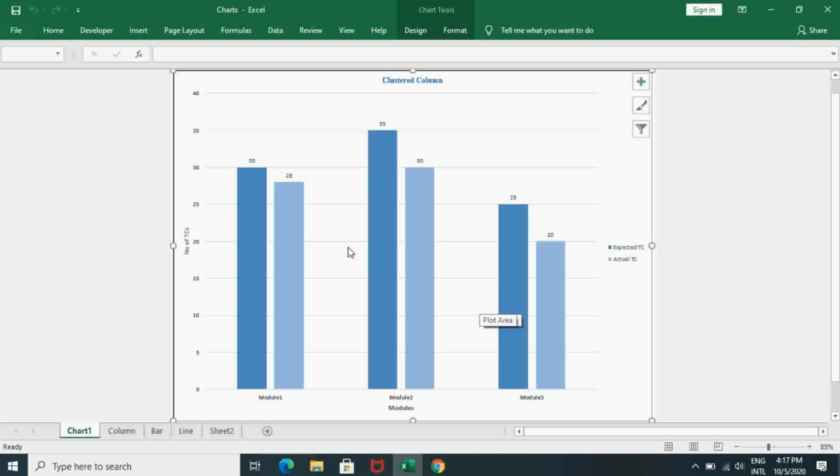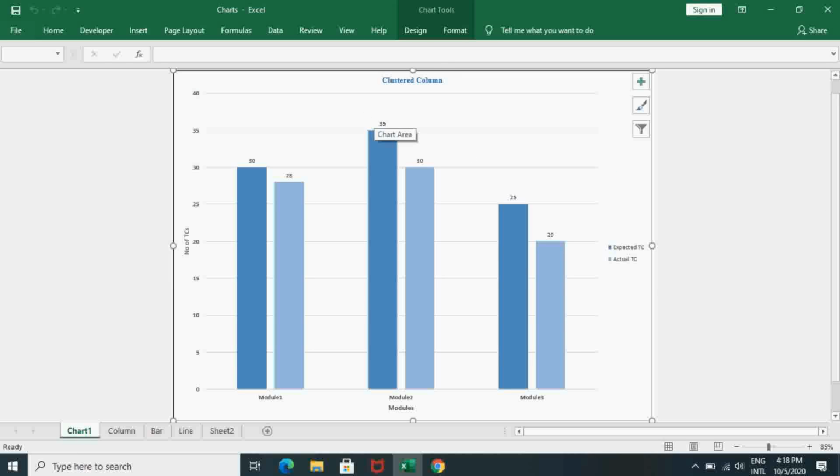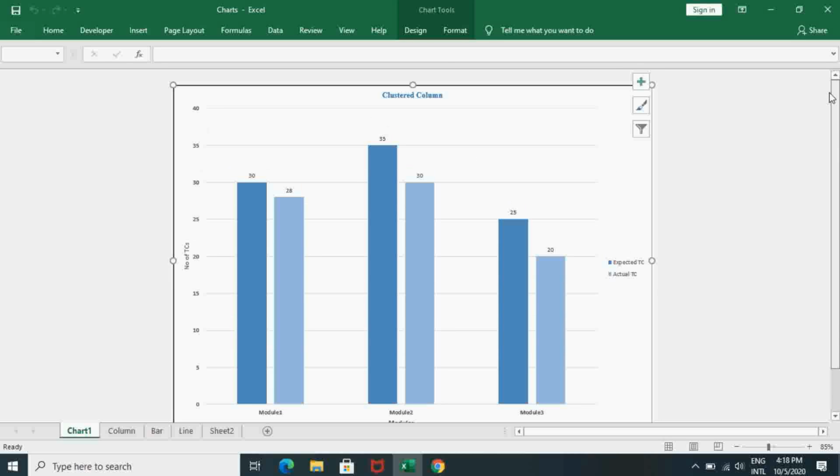Now we can see that the chart which we were having here has been moved to this sheet. This chart occupies the entire sheet. This is basically used when we want to print a chart. We can just bring it to a full sheet so that the entire sheet can be printed. In such cases we will be using this.